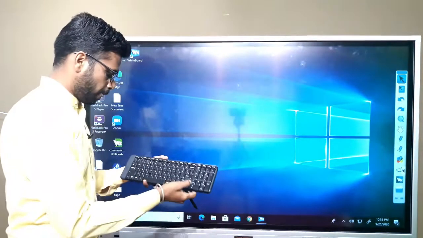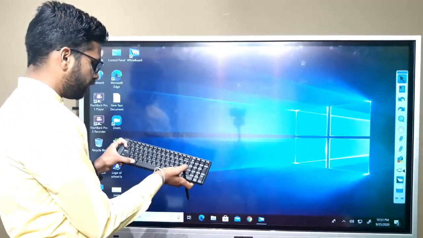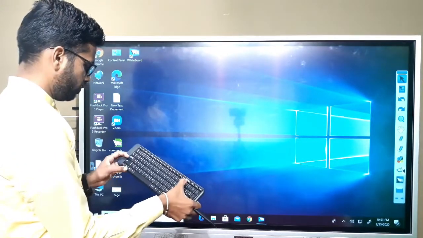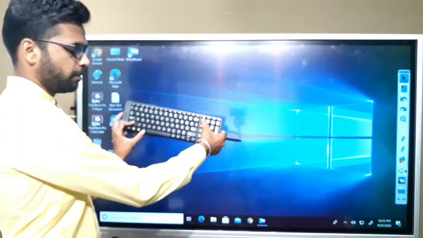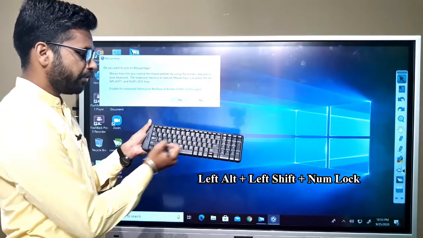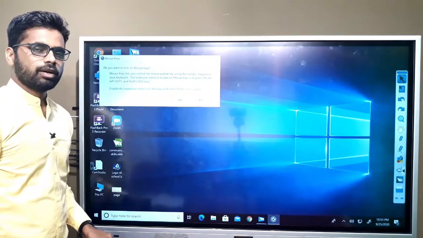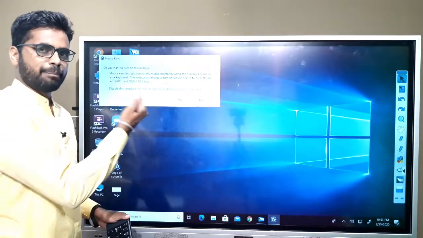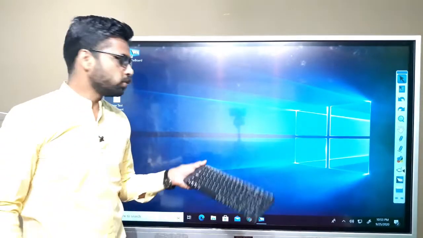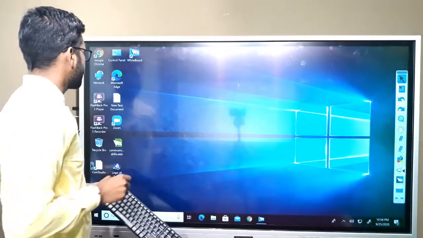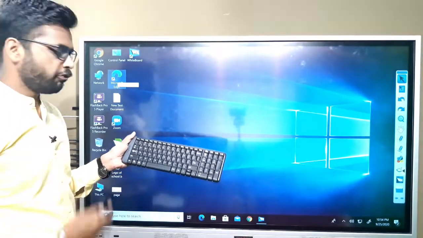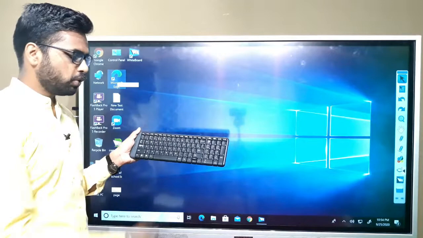Okay. Now press Alt, Shift and NumLock. Okay, we press Alt, Shift and NumLock, and then this pop-up appears on the screen. We say yes. Now we don't need the mouse to control this. We don't need the mouse. We can operate the mouse pointer by using the keyboard.